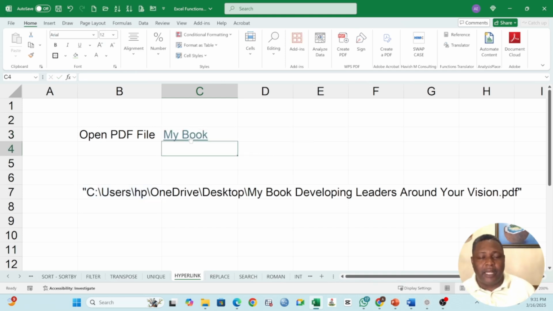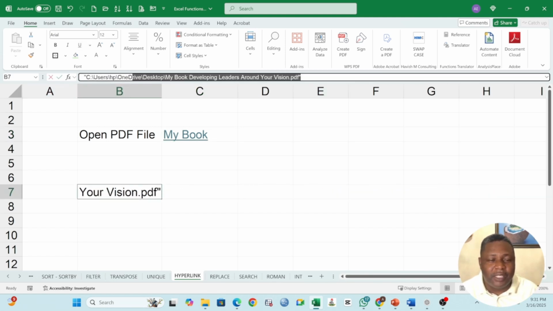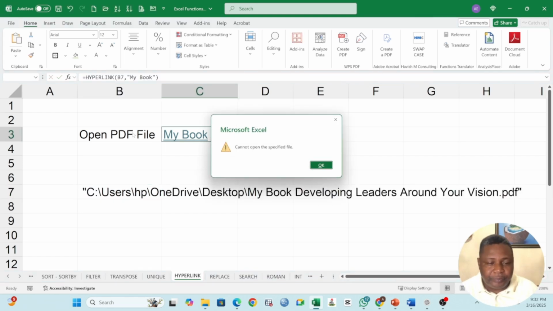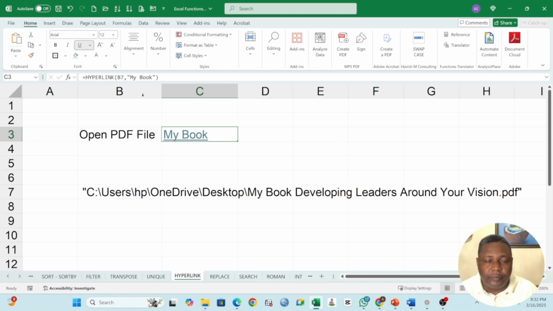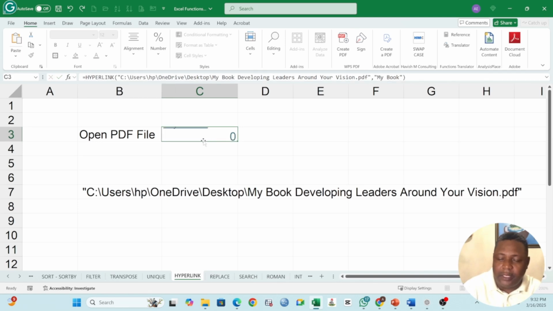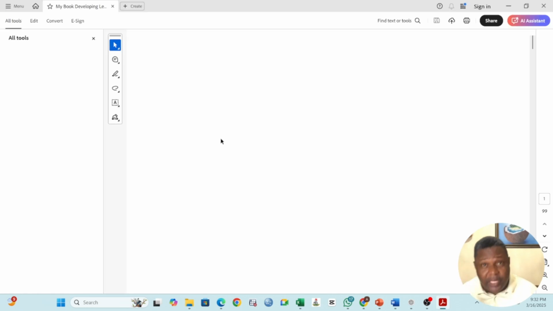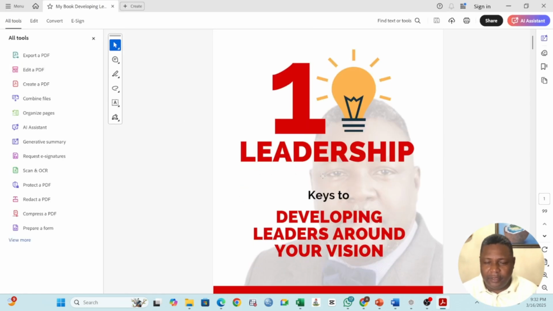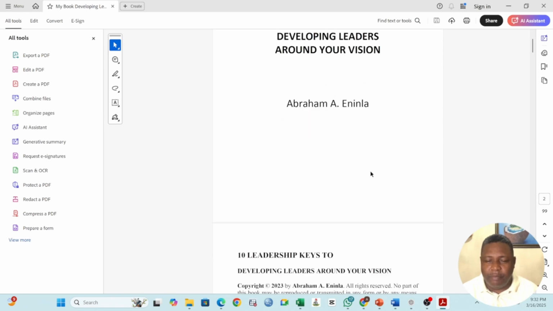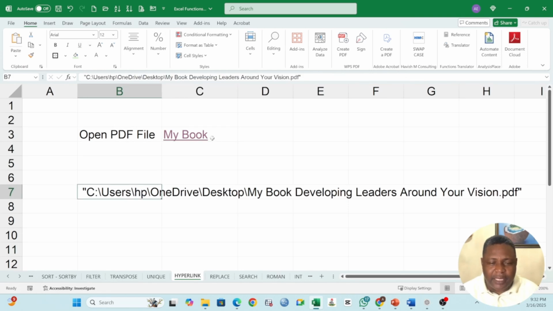Okay, so once I click this, let me just copy this and put that link, and there you go. So it opens the book, and it opens the PDF file. Okay, so that's the book that I have. That is a link that has been provided there.